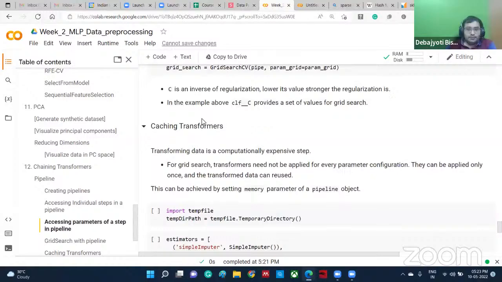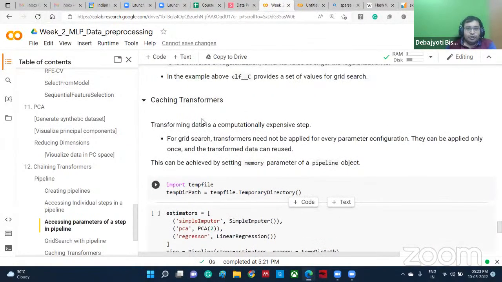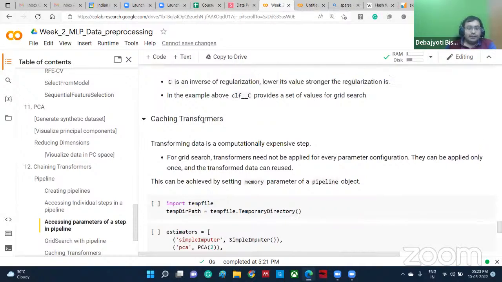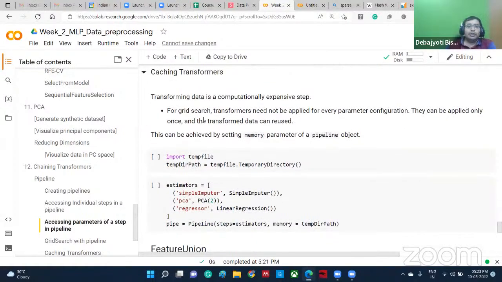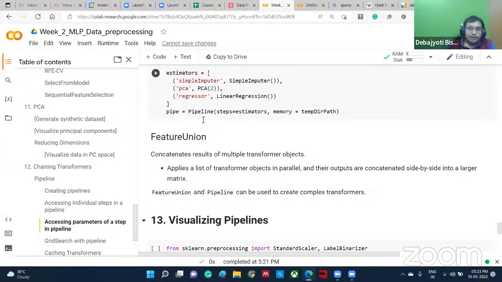So you can actually calculate the number of steps which are there in the pipeline, and you can access different steps. What are the steps which are involved in the pipeline? That also you can calculate. So all those options are there.